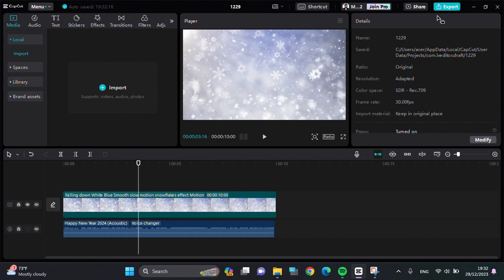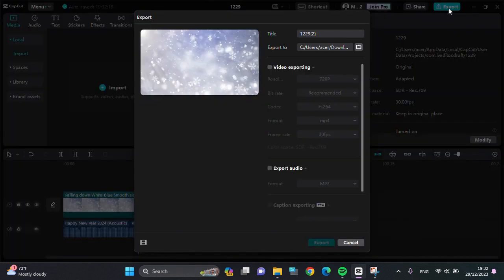So we can go to the export button. We can tap on this export button right here. Then you're going to click on this button. Tap on this checkbox button.